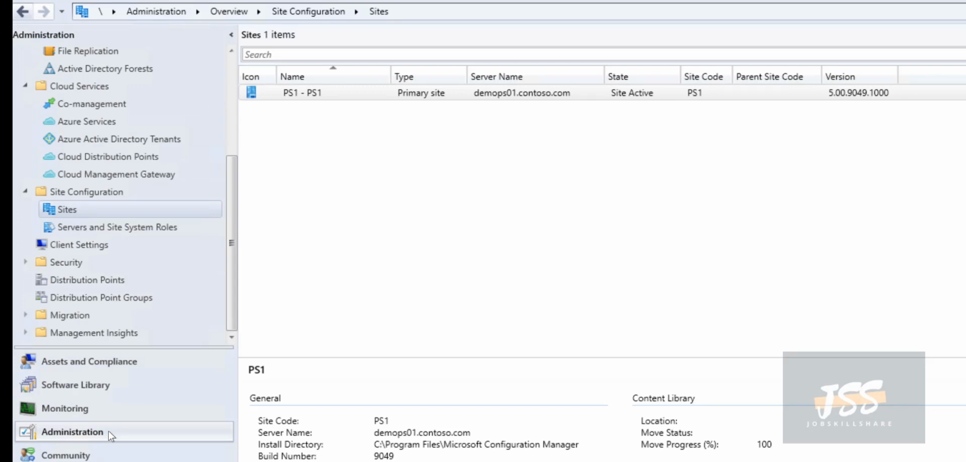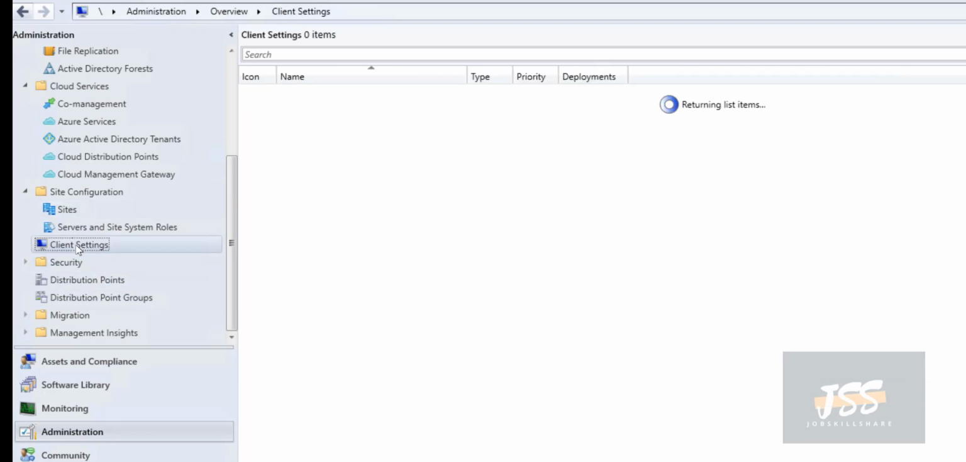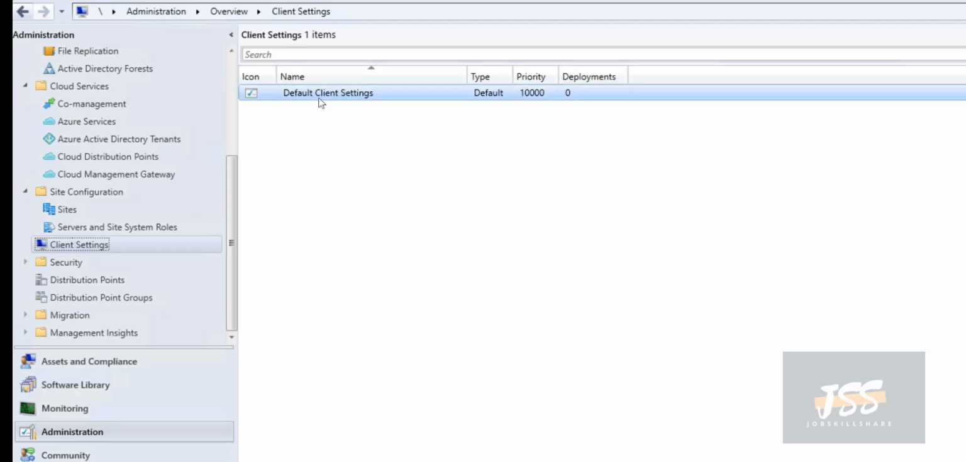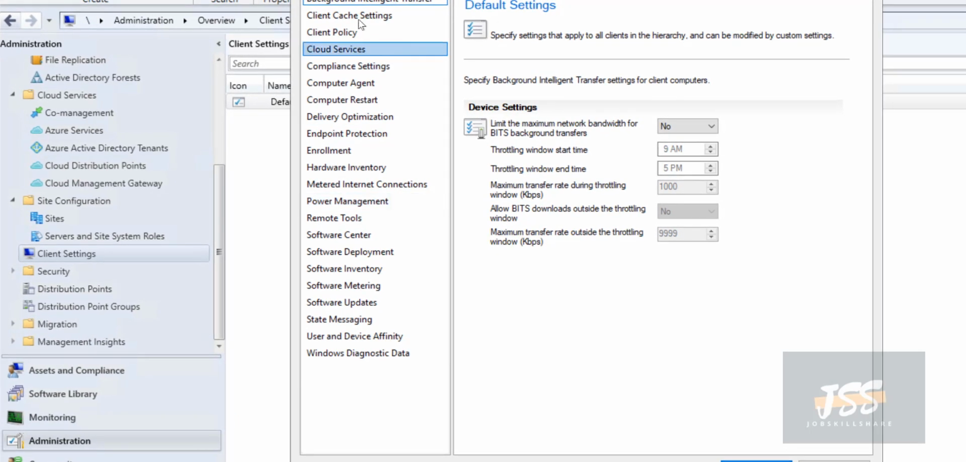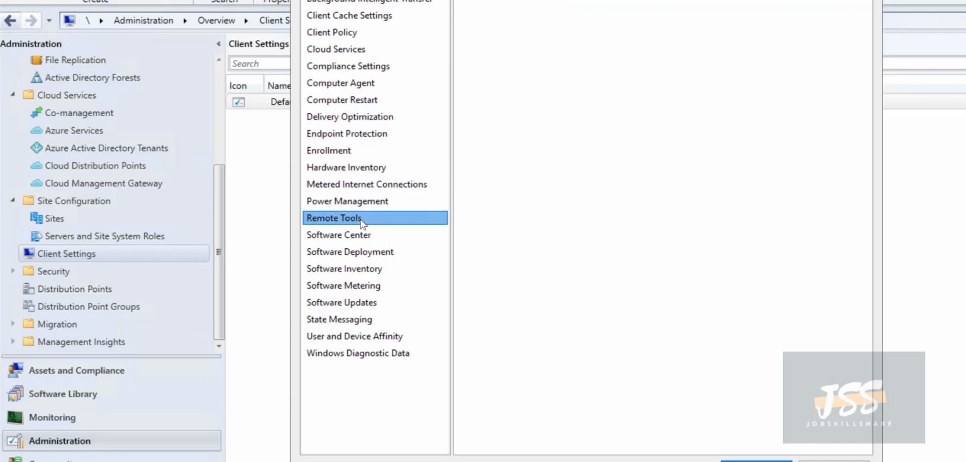That's because in administration, if you go to the client settings over here, someone has to define all of these settings on your client, and that is where everything is happening right now. If you look at default client settings right here, right click on it, go to properties, that's where everything is happening. So this is where we need to look. We cannot go over all of these things because then that becomes SCCM or Configuration Manager training. We only need to worry about the remote tools part of it.